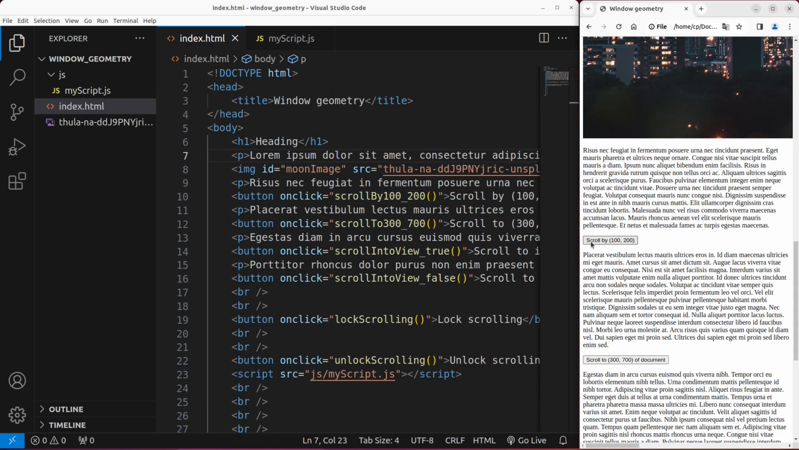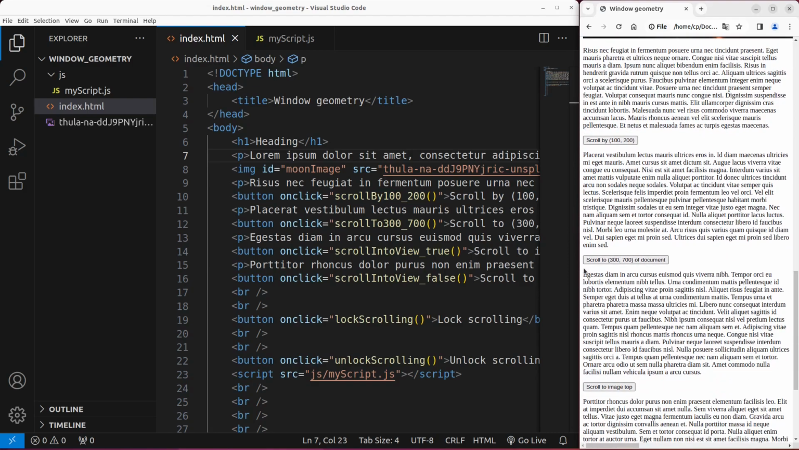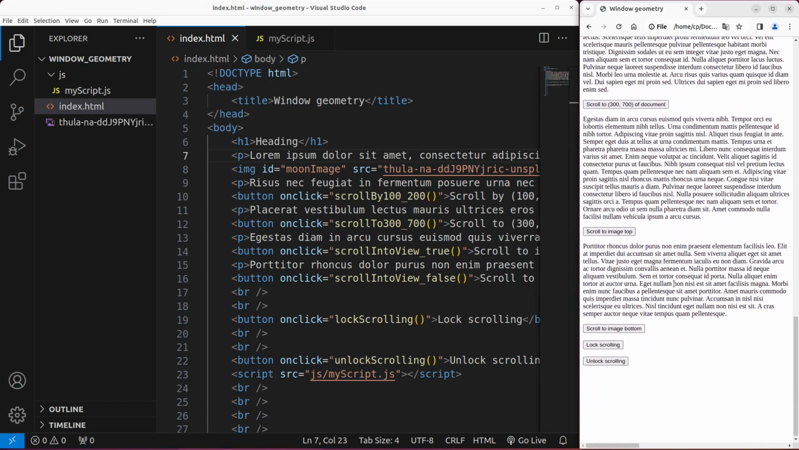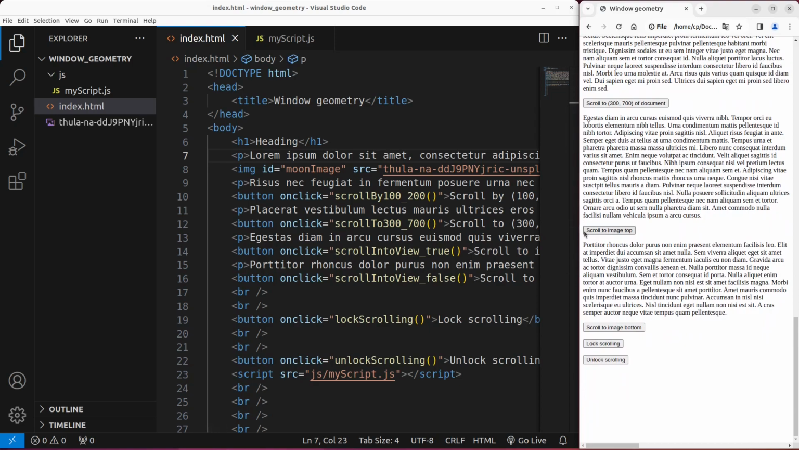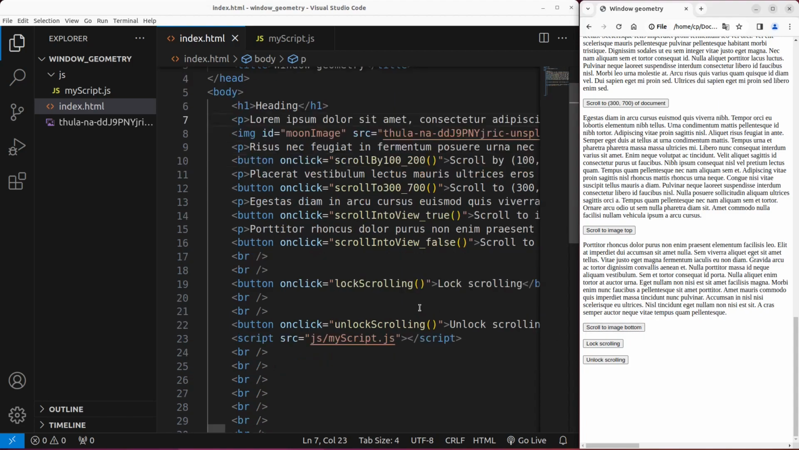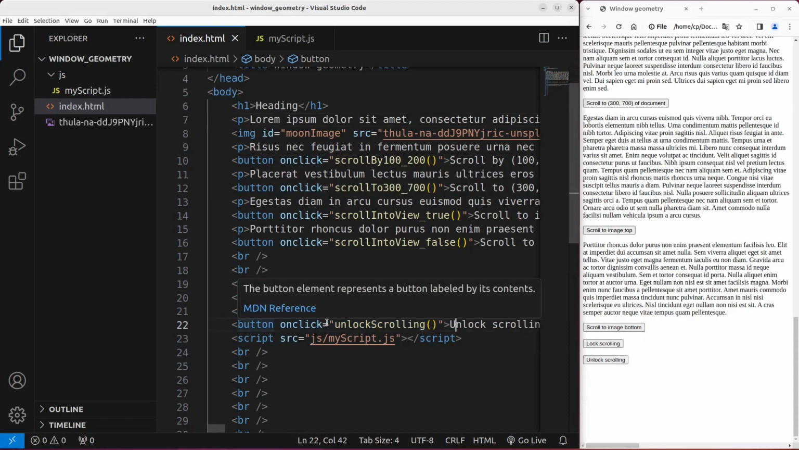I'm going to do the scrolling by some certain values of the coordinates, and I'm going to show you the scrolling to a certain position of the document, and I'm also going to show you the way to scroll to the image top, and the way to scroll to the image bottom. I can show you the way to lock the scrolling by using this particular button, and I can unlock the scrolling effect by using another button that I will show you later on.